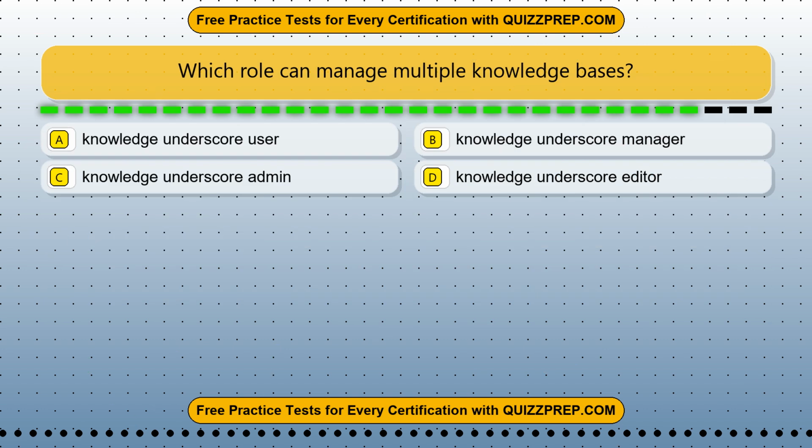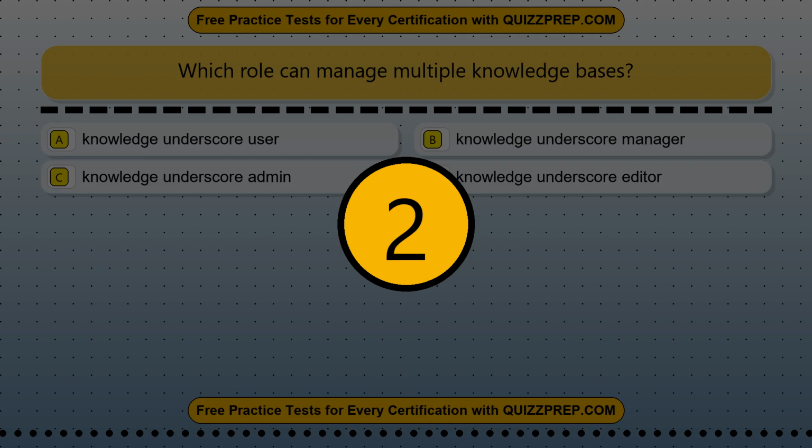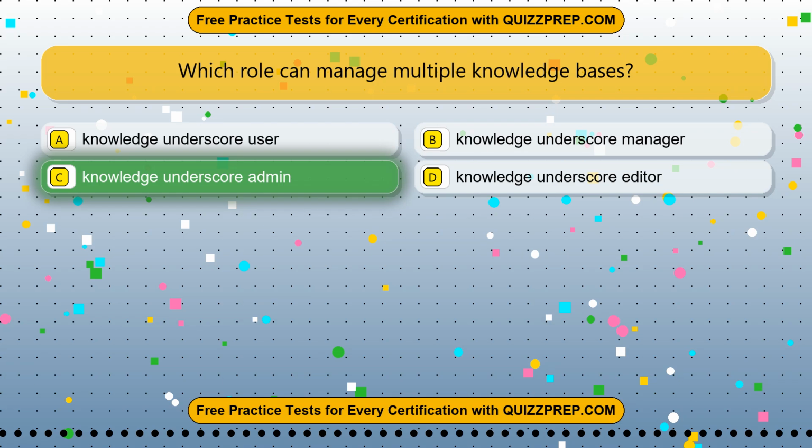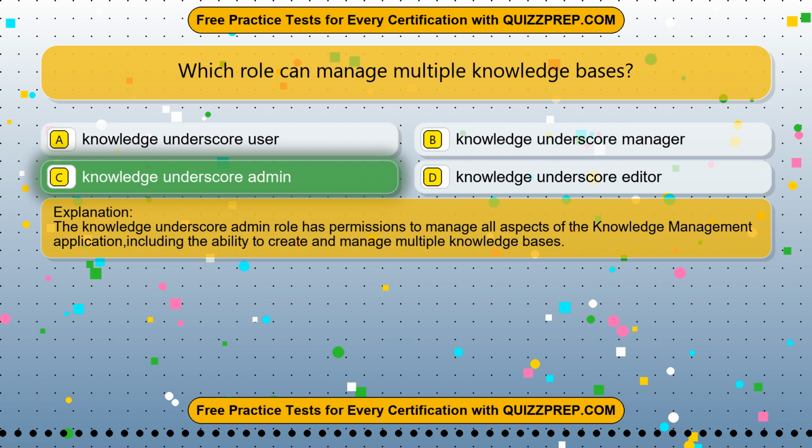Question 25. Which role can manage multiple knowledge bases? Option A. Knowledge_user. Option B. Knowledge_manager. Option C. Knowledge_admin. Option D. Knowledge_editor. The correct answer is option C. Knowledge_admin. The knowledge_admin role has permissions to manage all aspects of the knowledge management application, including the ability to create and manage multiple knowledge bases.